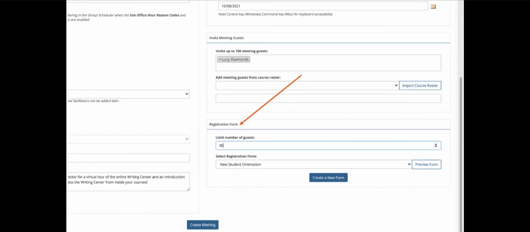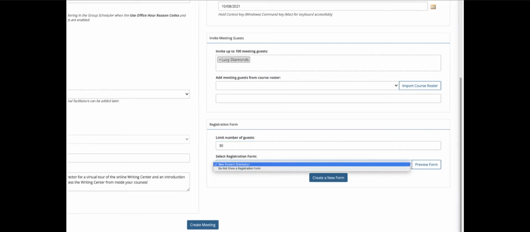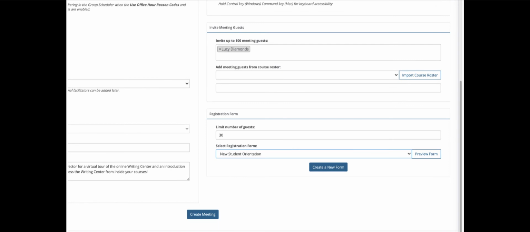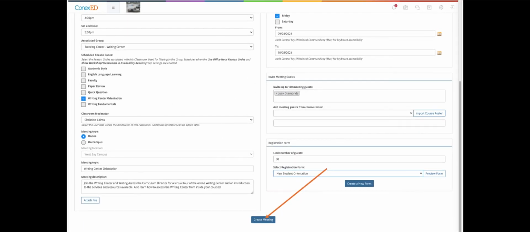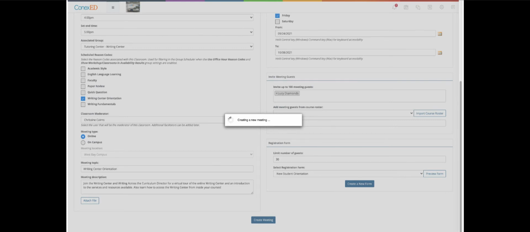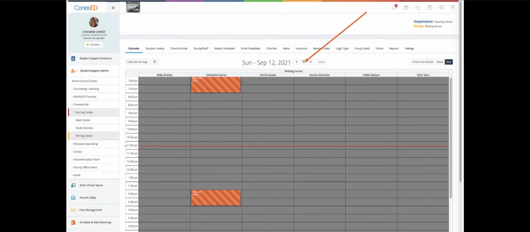This next area is where you limit the number of guests. And the last step is to add your registration form. And you can add this later if you haven't created one yet. Now you are ready to add this event to your calendar. Click Create Meeting. The meeting is now being saved, and you will then be redirected to the group calendar.